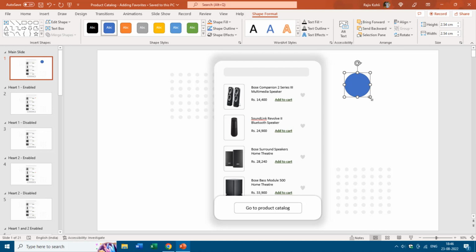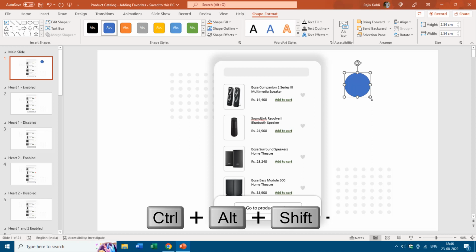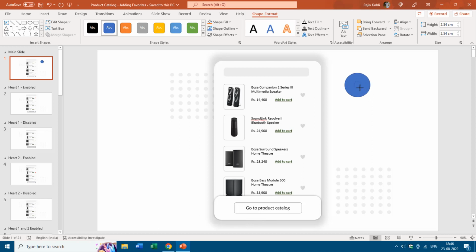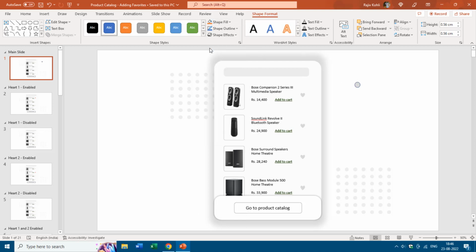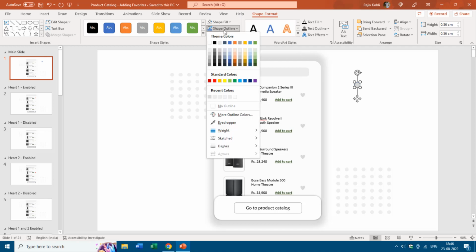Now hold down the Ctrl, Alt and Shift keys and start reducing the size. That way it will simultaneously reduce the size from all the sides. So let's say I want this size and I want to change the fill color, let's say this one, and I want to remove the outline. So I will click Shape Outline, no outline.